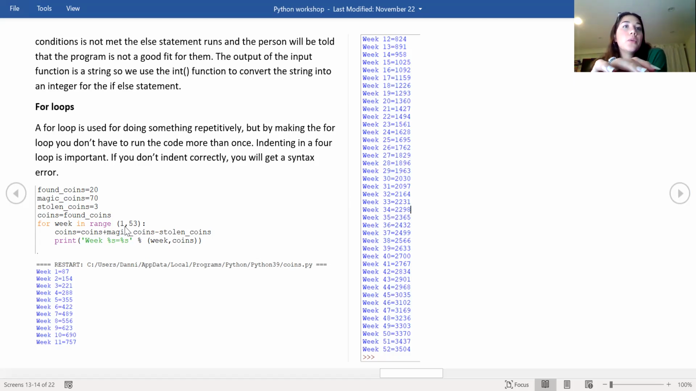So first we're going to start at week 1. Let's start with that example. It's going to say coins is equal to coins plus magic coins minus stolen coins. Okay, so coins for week 1 is equal to found coins. So that's equal to 20 right now. Plus the magic coins, 20 plus 70 is 90, minus 3 is 87. And then we're going to print out week. What's the week number right now? We're at number 1. Week 1 is equal to the value of the variable coins. And we already said coins was equal to 87. So we should get week 1 is equal to 87.